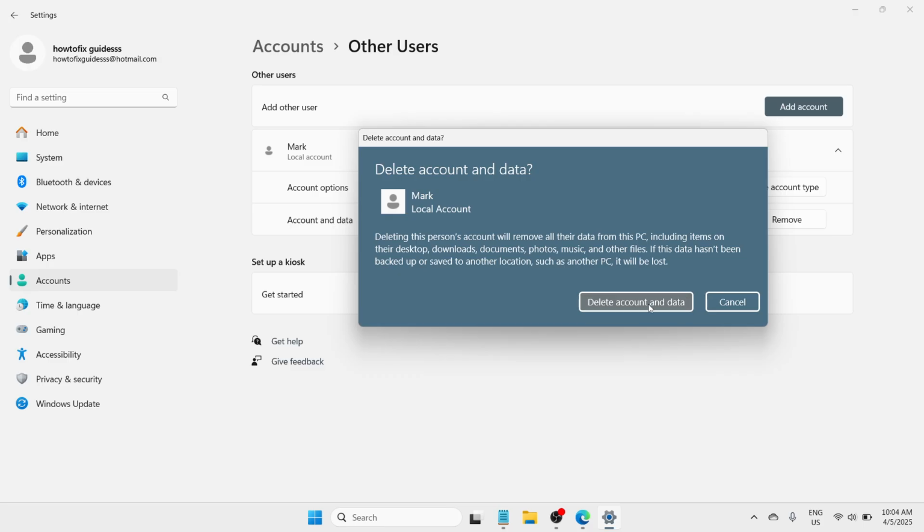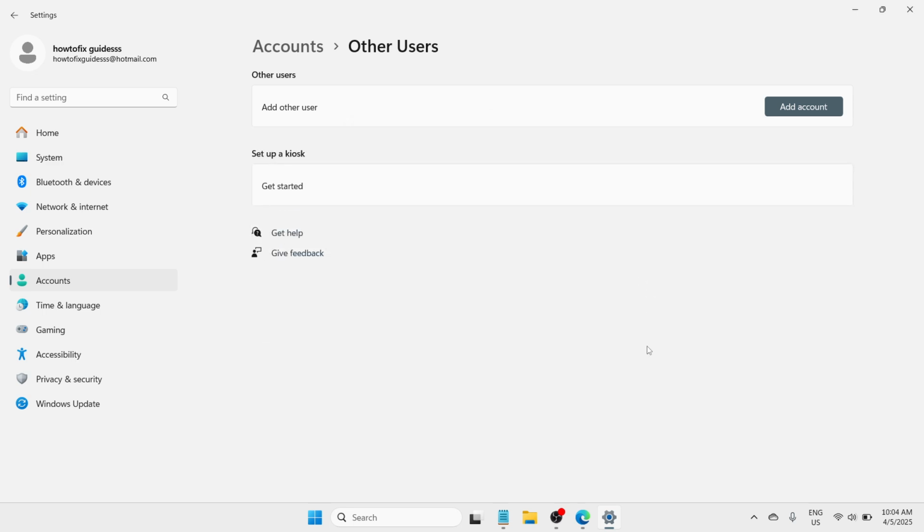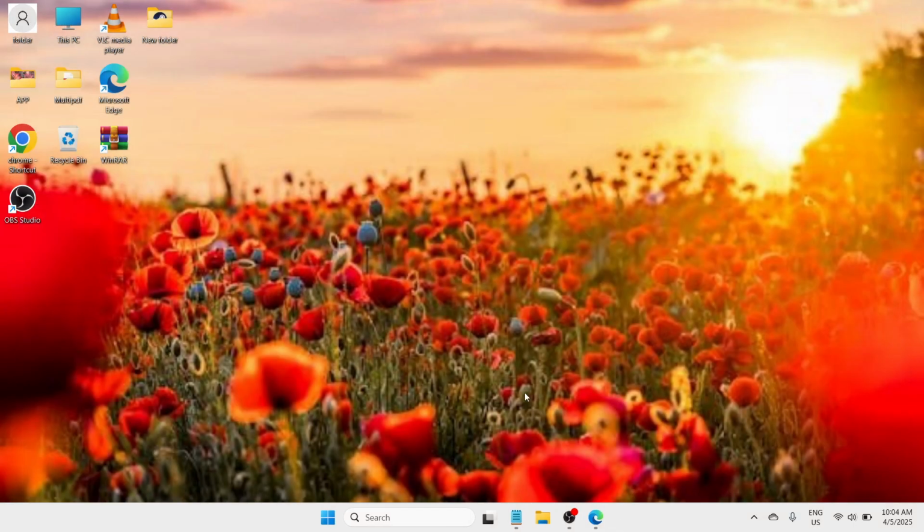But anyway, if you don't have any important or necessary files, you can proceed to delete account and data. Okay, so click on delete. The moment you have clicked on it, you have successfully removed or deleted the other user account here in your Windows computer. So simply close this window and you're good to go.